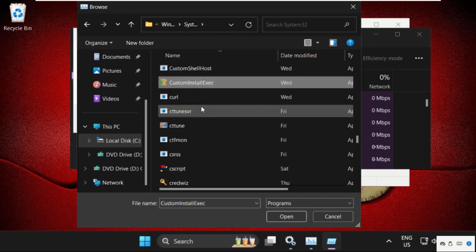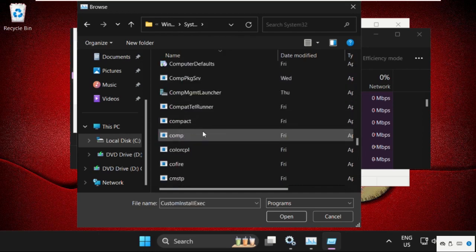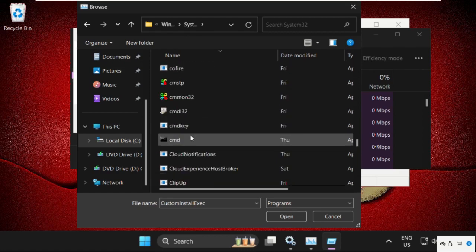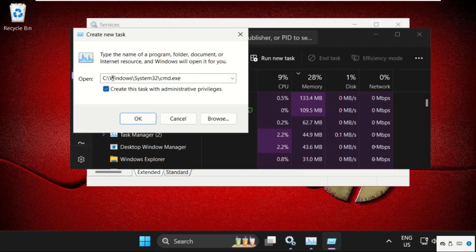Again scroll down and find out cmd.exe. So here it is, simply select it and click on open. Now check this box and this will be our main path: C drive, Windows folder, system32, cmd.exe.